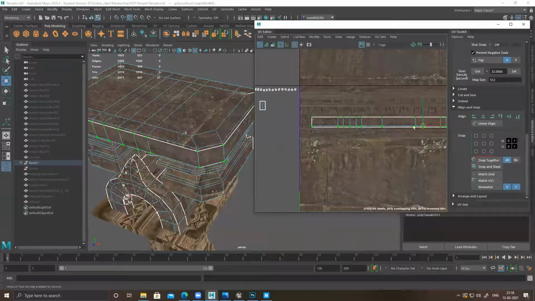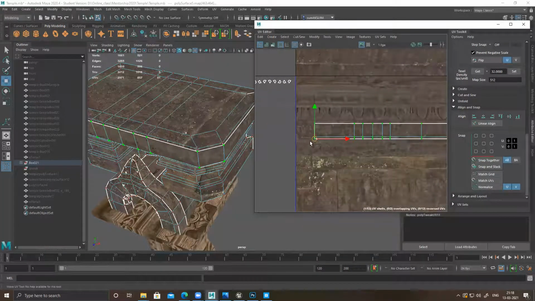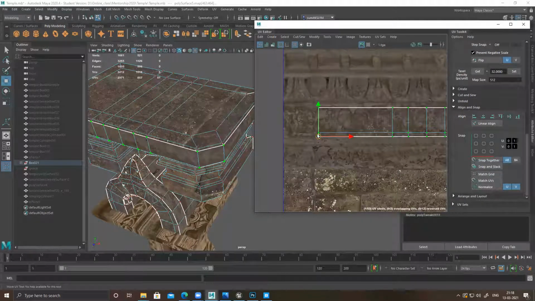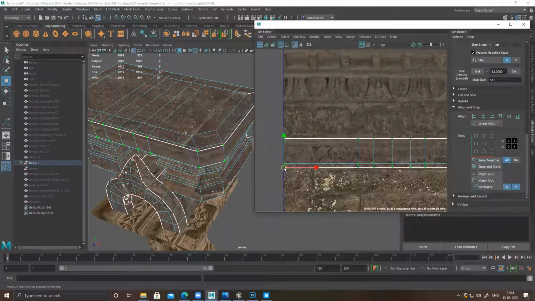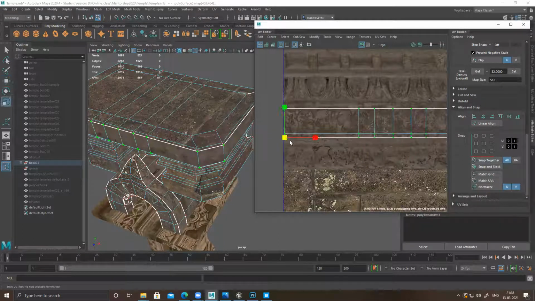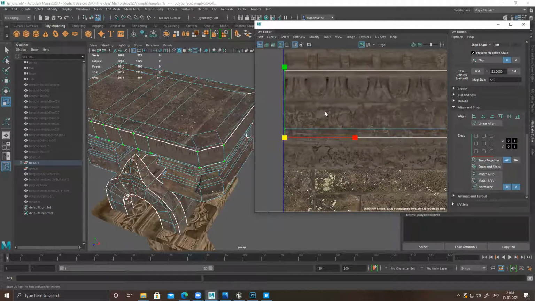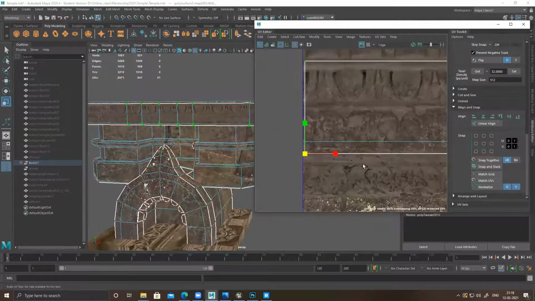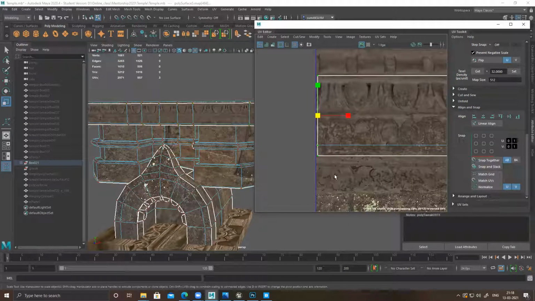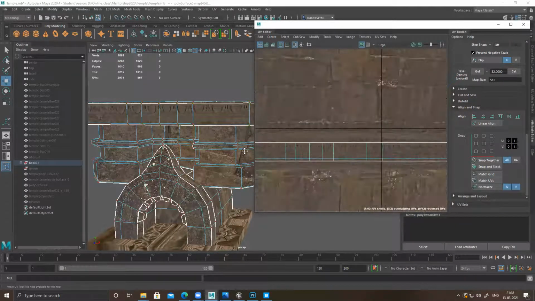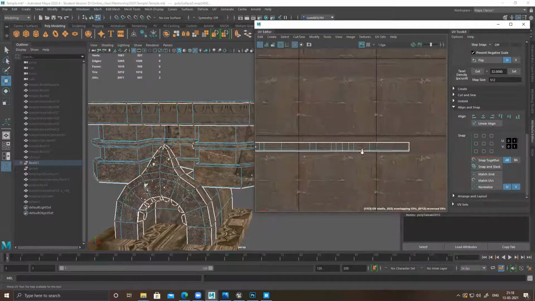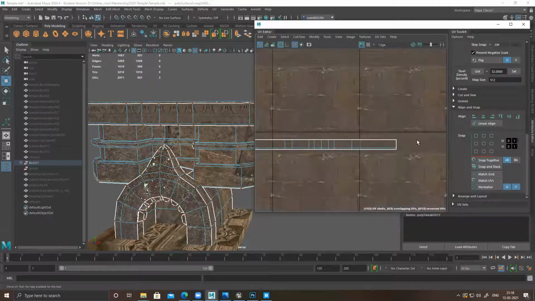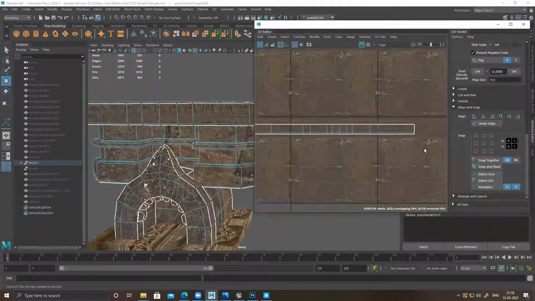Now shift D and B, snap it and move it wherever you want to move, or maybe this section. I'll select it like this and select this area, press X and snap it with the grid, and make sure the other end also ends on this area.